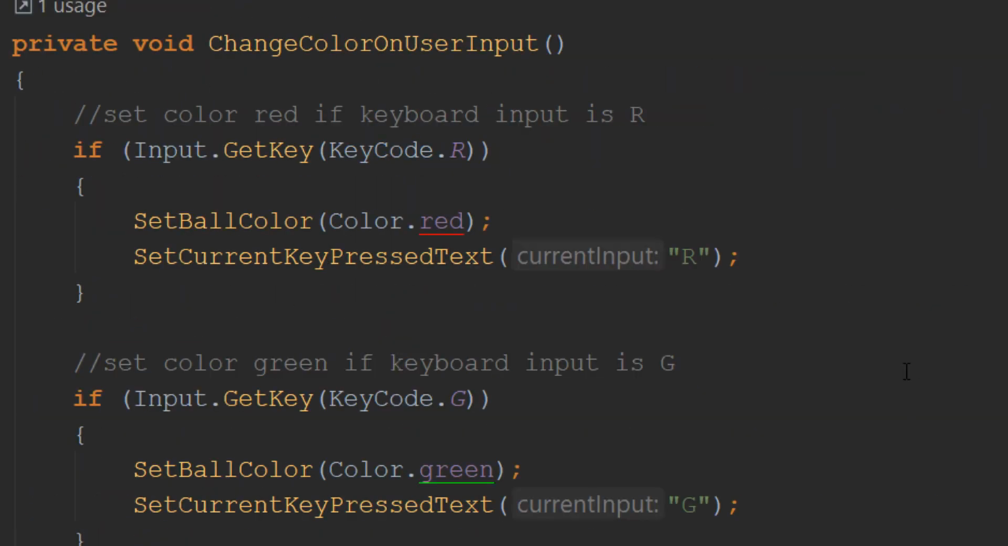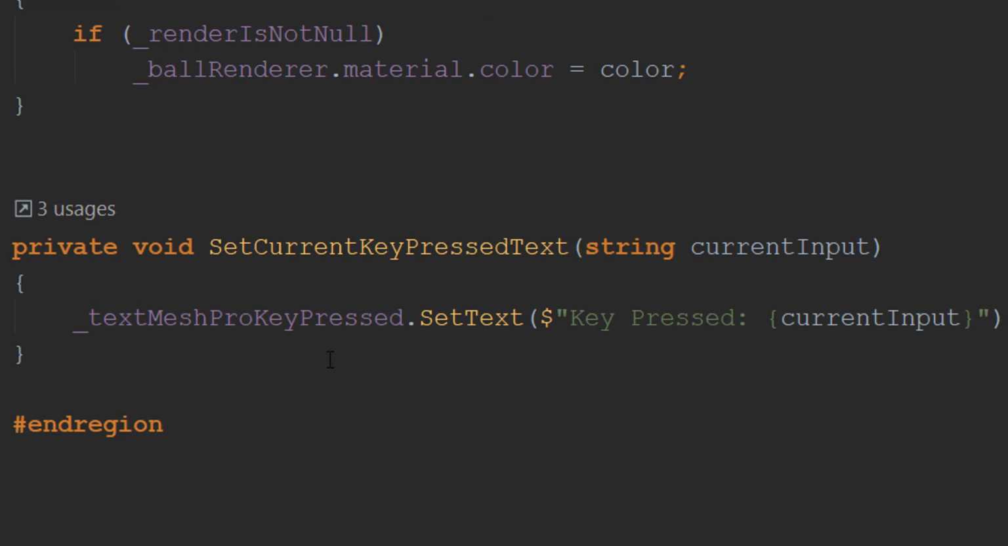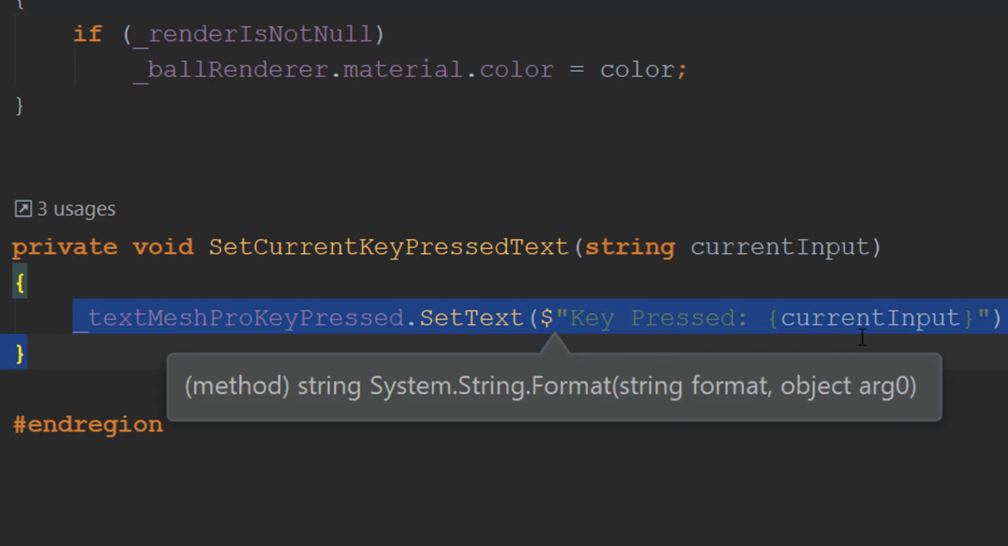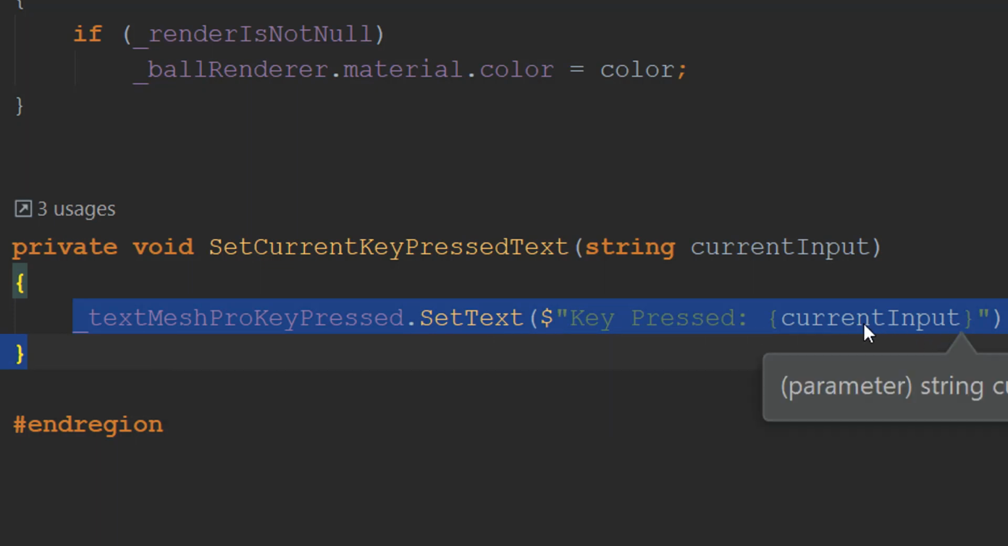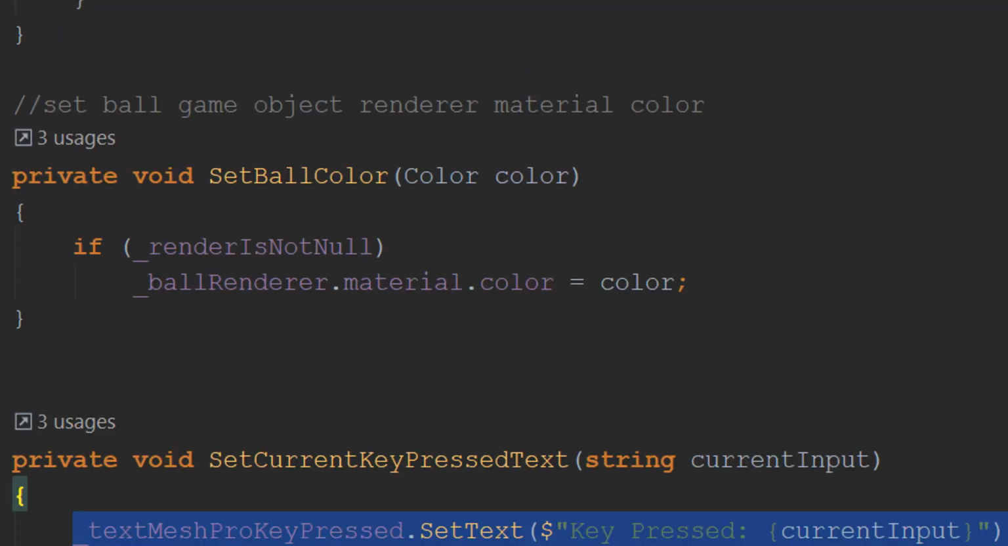Now to set the text, all you have to do is this. You go down here, you have your text that you want to set, and you just use the variable name, and you put set text. I'm using a string interpolation here, and then passing in the input, right? Which is just going to be the buttons that they pressed.